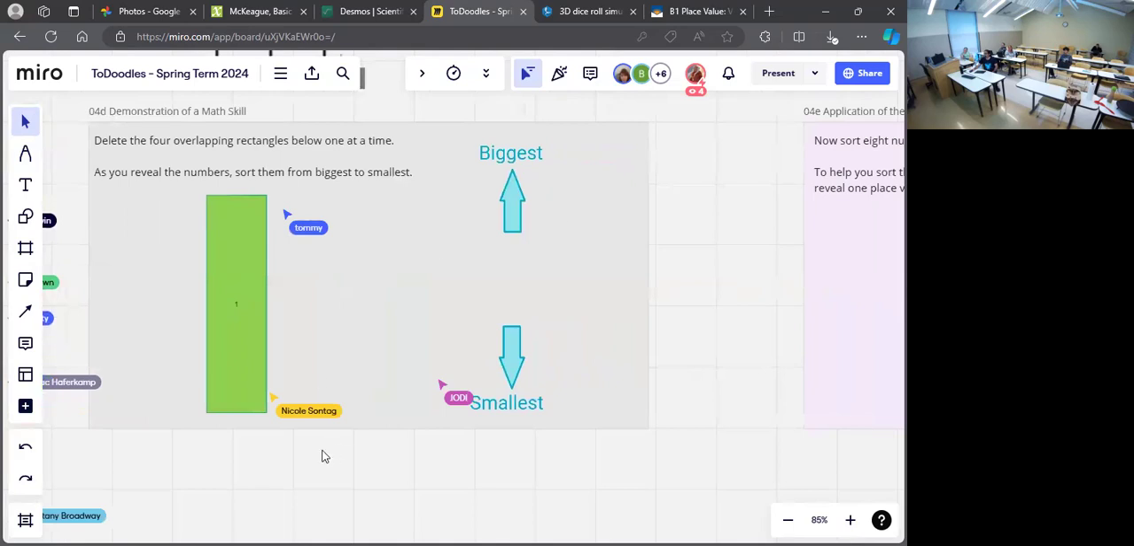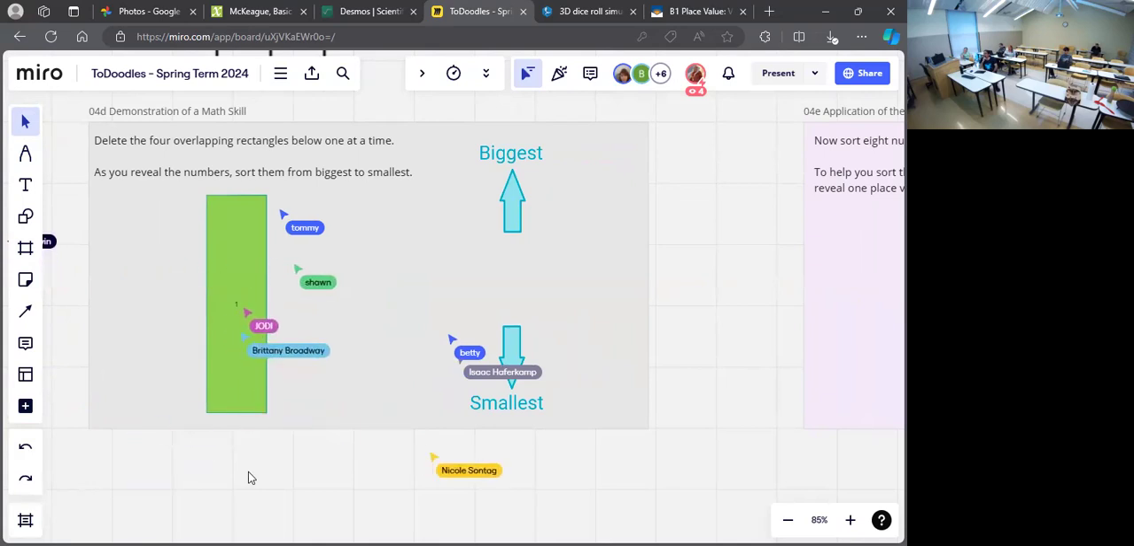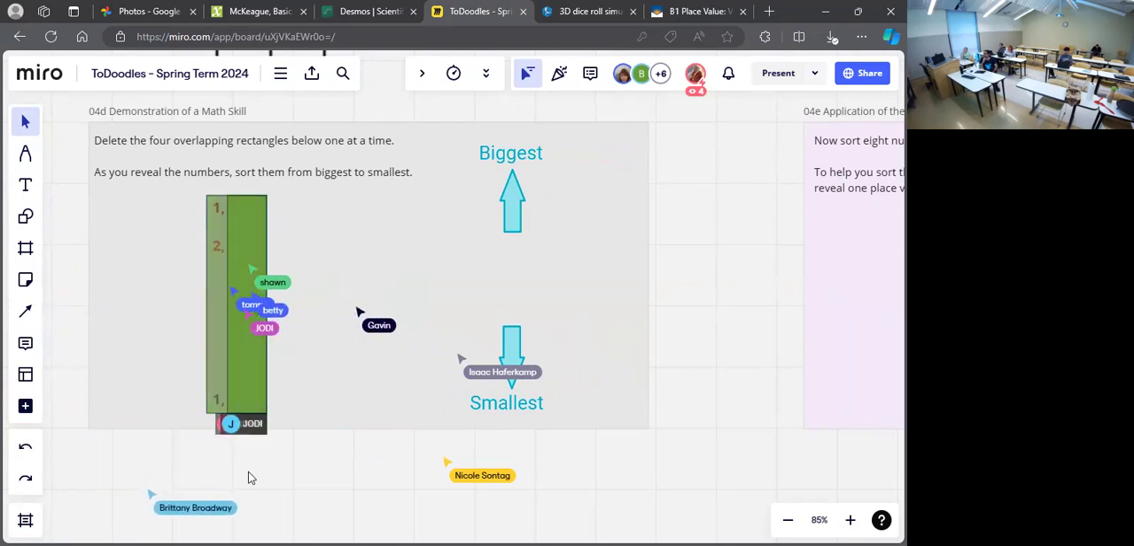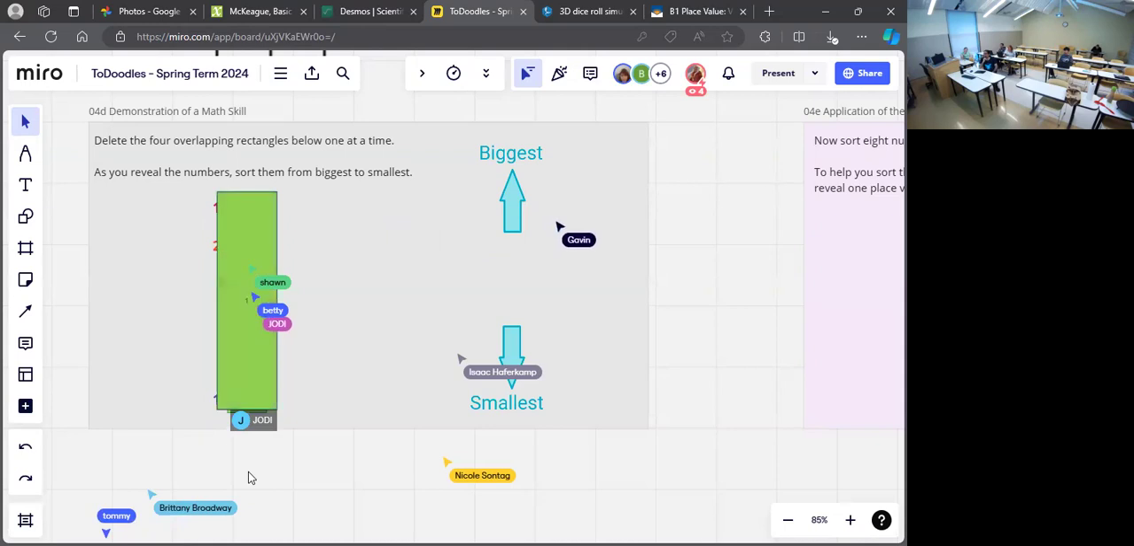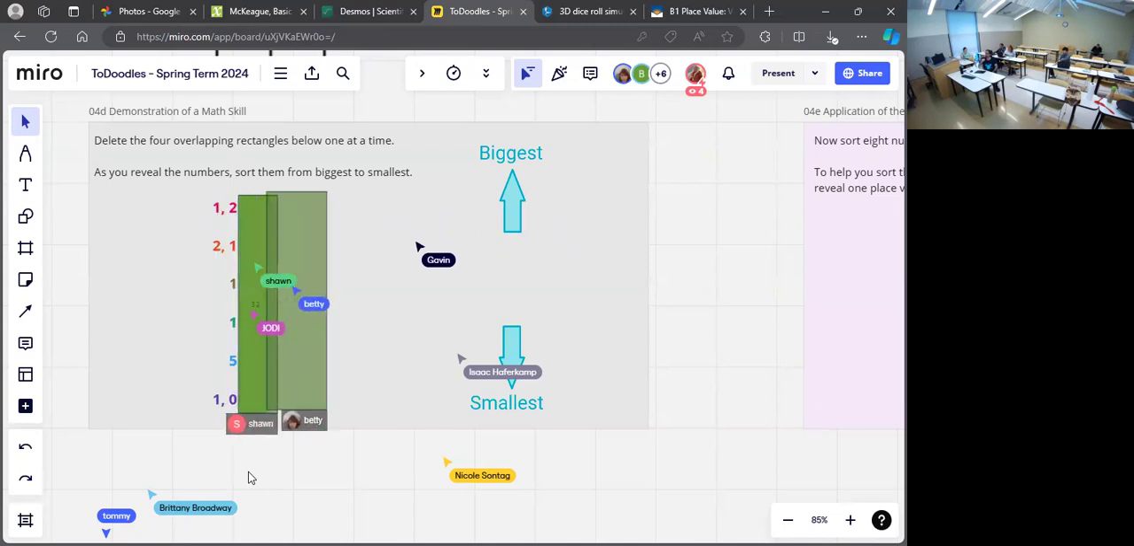So somebody click on the green rectangle and hit delete, and it's going to start revealing some numbers. Okay, I'm clicking on the green one. Everyone's clicking on it at the same time. Got it. Don't fight over it. Okay, now somebody clicked the wrong thing. Okay, there we go.